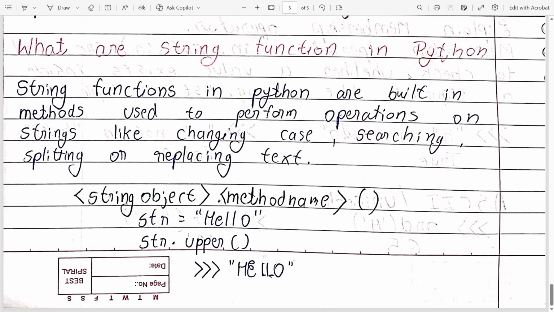What are string functions in Python? String functions in Python are built-in methods used to perform operations on strings, like changing case, searching, splitting, or replacing text. They can be used with the given syntax: string object dot method name. For example, if the string hello is stored in str, then str dot upper will return the output HELLO in uppercase.